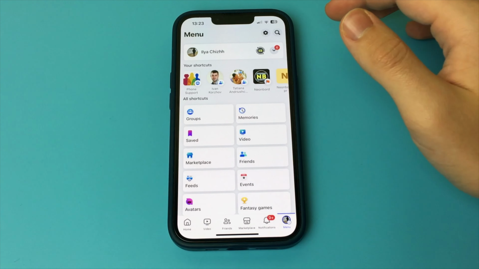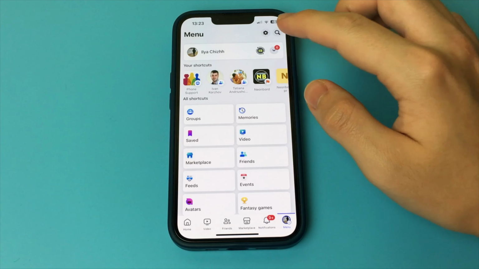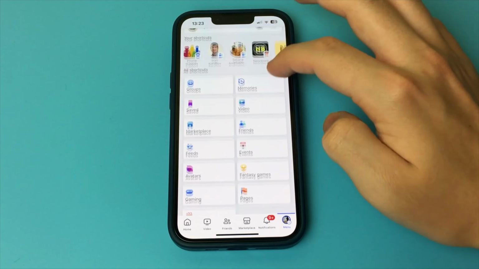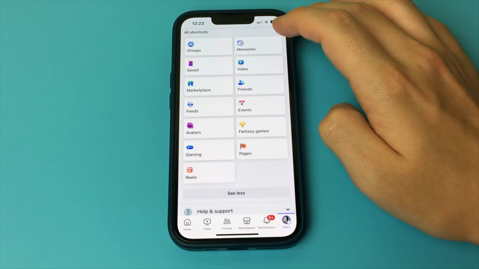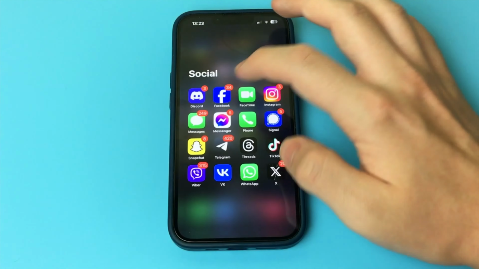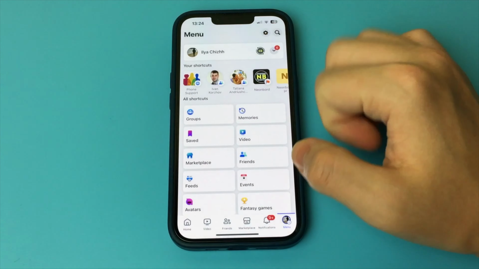Thank you. In this video, I want to show and tell you how you can see the list of all blocked users in Facebook. You can easily find the list of all blocked people and unblock or not unblock them. How to do it? It's very simple.